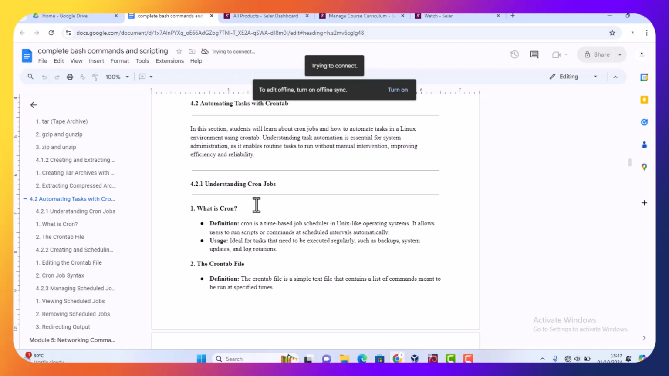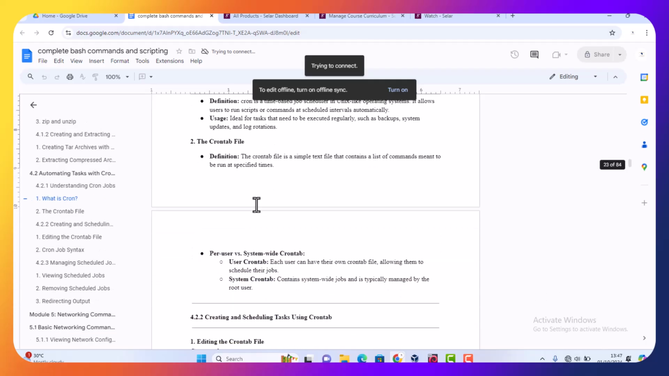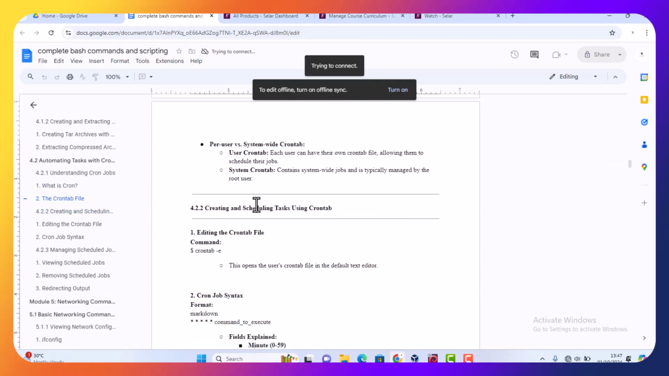It is ideal for tasks that need to be executed regularly, such as backup, system update, and log rotations. So the Crontab has a file. It's a simple text file that contains a list of commands meant to run at a specific time. Now we also have per-user and system-wide Crontab. Each user can have their own Crontab file, allowing them to schedule their jobs. We can also have a system Crontab which contains system-wide jobs and is typically managed by the root user.